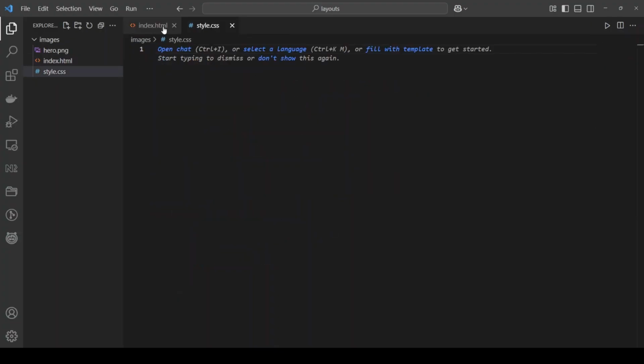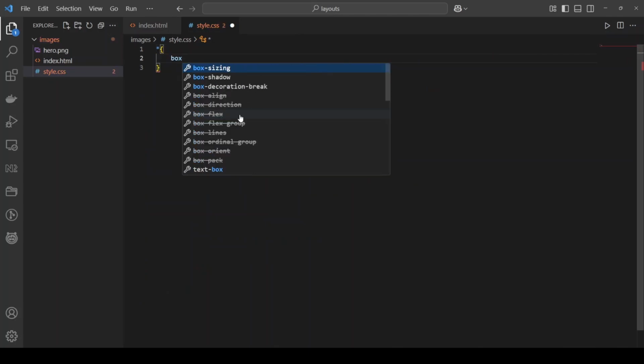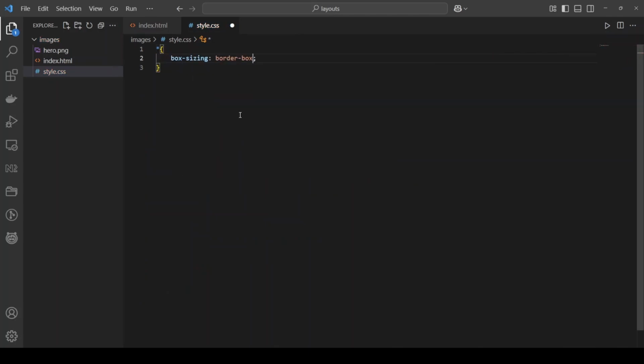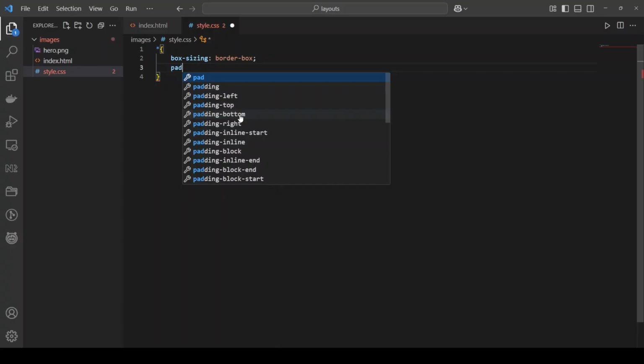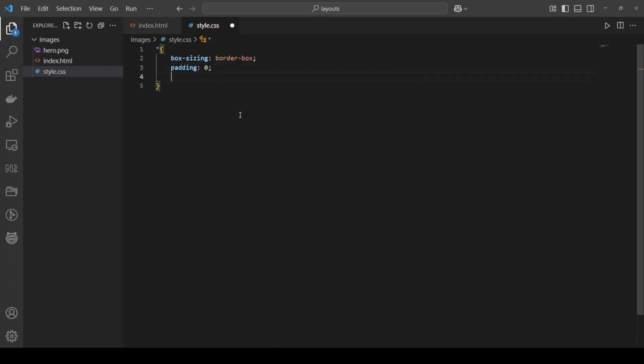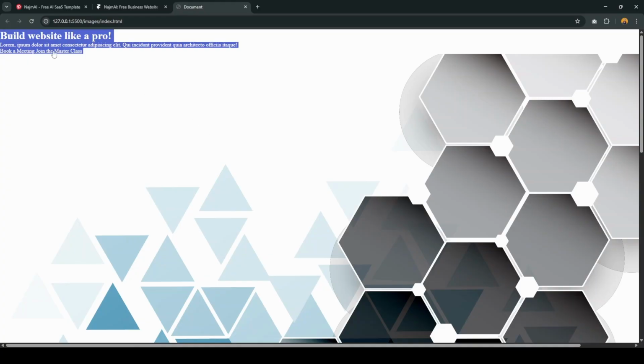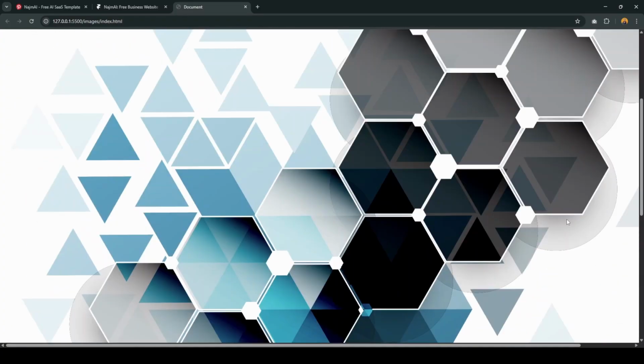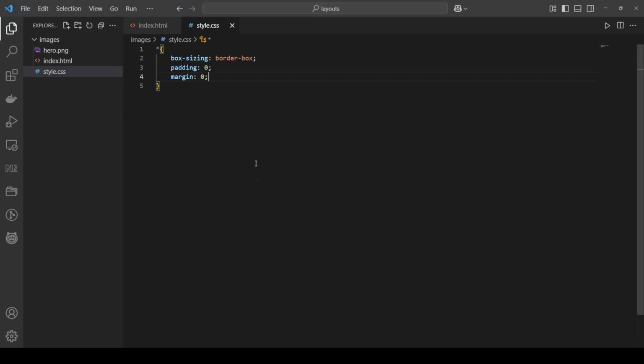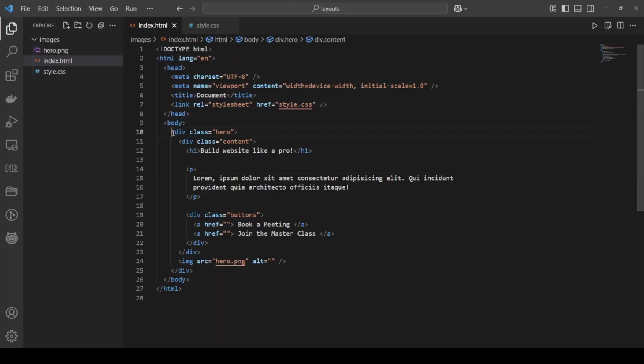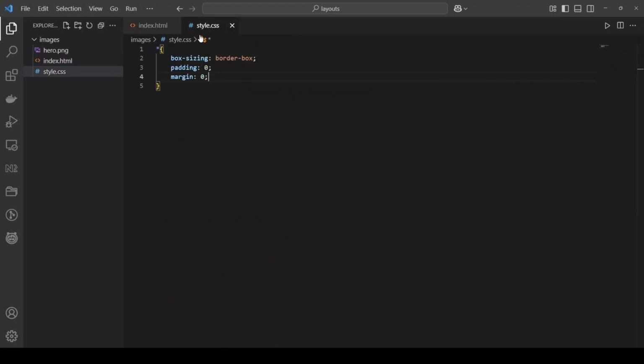So our styles are already linked. So put a star first, say box sizing, border box, and then padding 0 and margin 0, just to reset everything. You can see now everything is starting from the corner. Okay, cool. So we are going to start with a hero section. So I'm going to say dot hero.